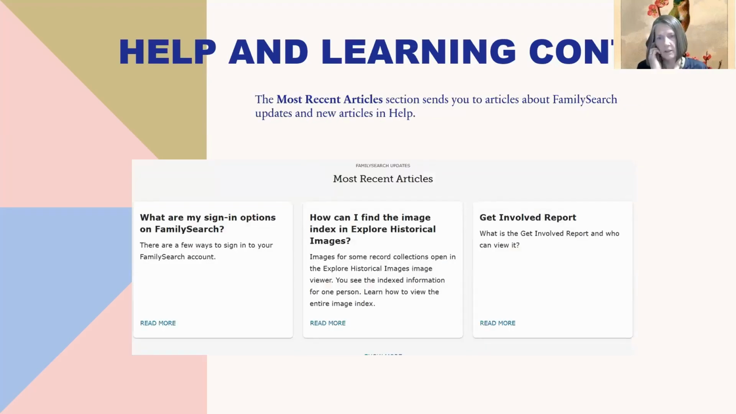Then there's the most recent articles section on the Help and Learning page as well, and it will send you to new articles about help, and other things that maybe have changed that they needed to change in articles. So these are the things that are most recent. You can read more articles.